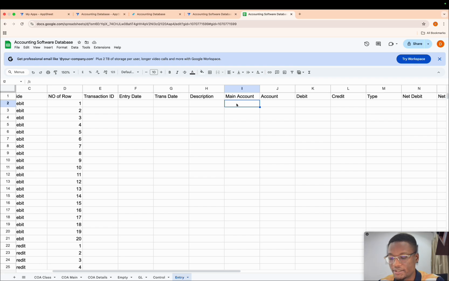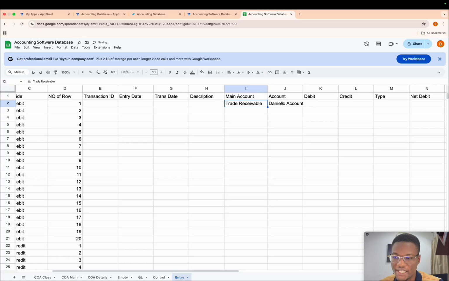So if a user selects, for example, maybe trade receivable, right? Let me just see if I can find receivable. He can specify the main account under the trade receivable. So maybe account belonging to Daniel. So Daniel's account. Do you get it? So when he selects trade receivable, then he has a list of all trade receivables and he can select the account that belongs to Daniel, right?